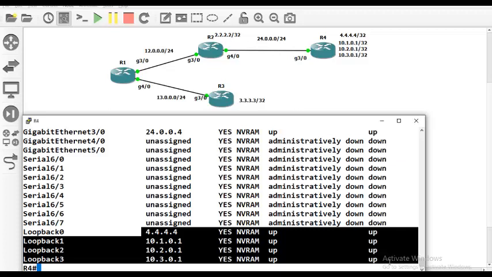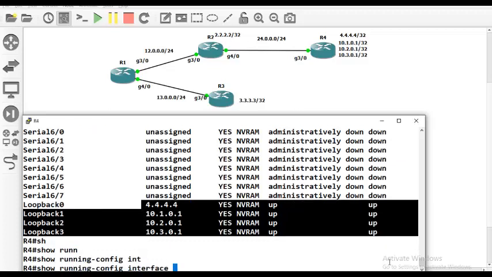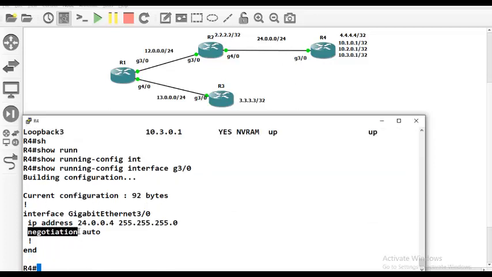Next, show run interface G3/0. I'm just checking this interface status. Looks good. Don't worry about negotiation auto. This is not configured by me. It is there by default on the router. This is talking about the duplex negotiations.